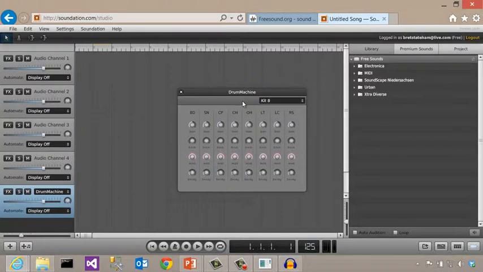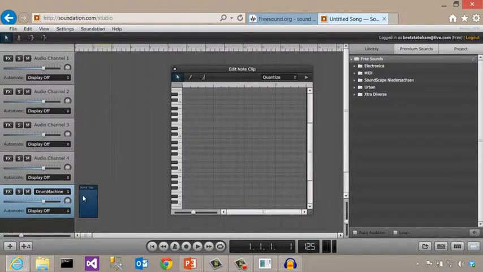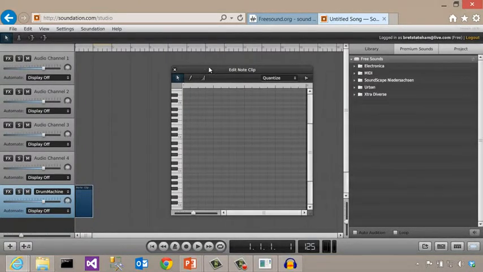I'm going to leave it at the default, though, of kit 8. And if you really cared, you could come in here and tweak each drum's sound with these knobs. I'm not going to mess with that. So I'll close that up. And then I'm going to just click in this first measure right here next to this instrument, or double click, and it'll create what's called a note clip, and then open up the editor for that note clip.